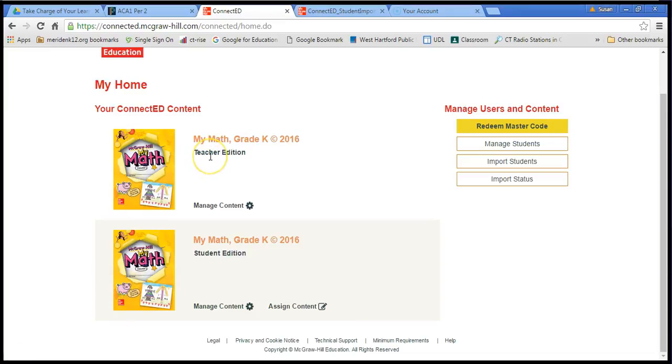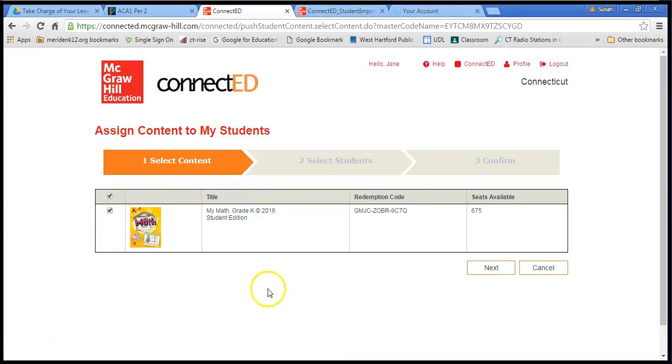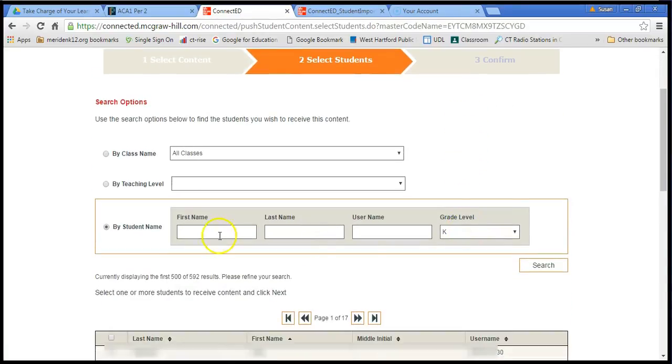Now that I've redeemed both my teacher and student content, the next thing I want to do is assign the student content to my students. So I'm going to click Assign Content. I'm going to check off this book, the student edition book that I want to assign to my students, and I'm going to click Next. I'm going to search by student name, and I'm going to pick the grade level that I teach, in this case K, and I'll click Search.